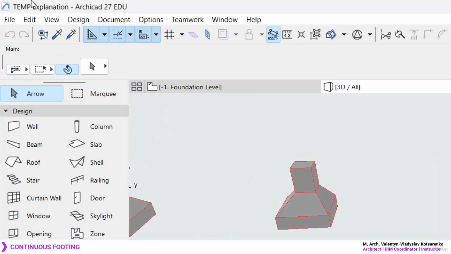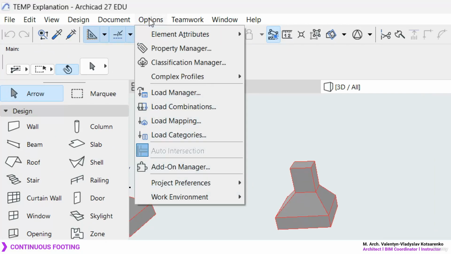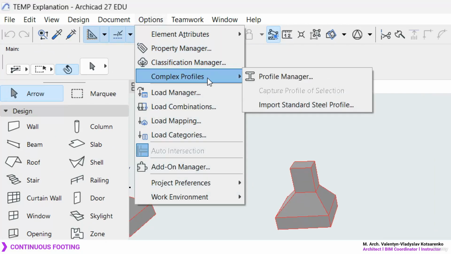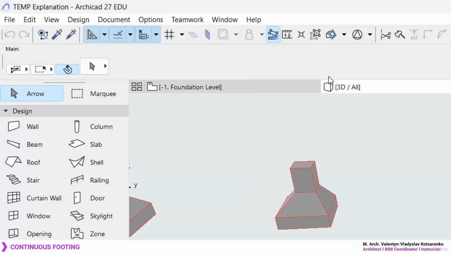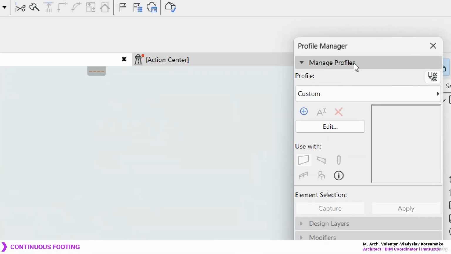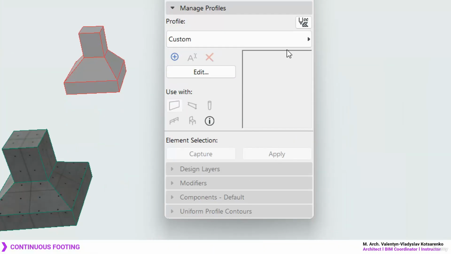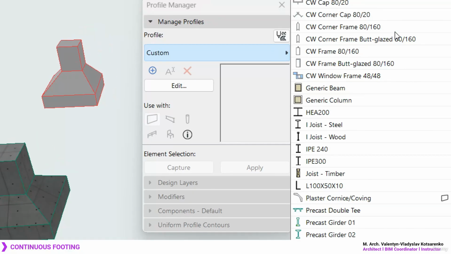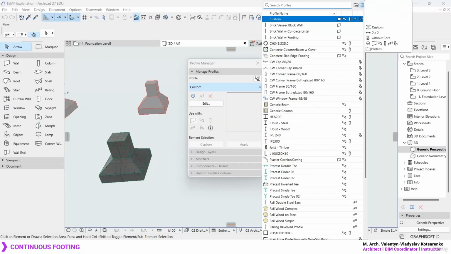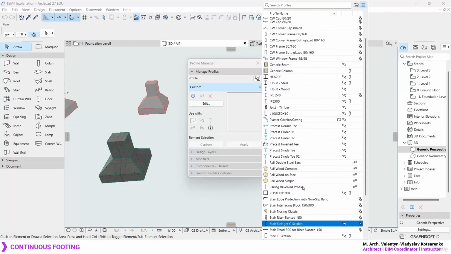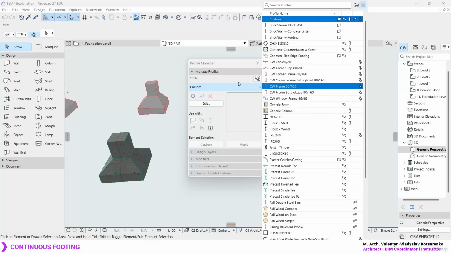In first place, let's go over here to options, activate the complex profiles, and activate the profile manager. Don't forget, this is where we are going to draw the custom profile for the continuous footing. As you can notice in ArchiCAD, we already have a bunch of different types of shapes, different types of profiles that we can already use.